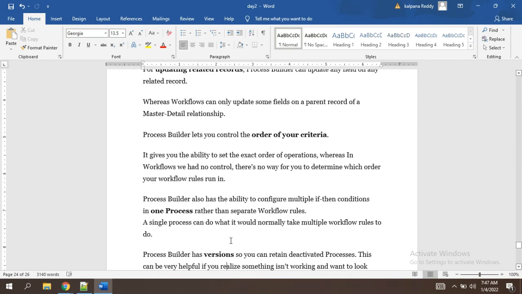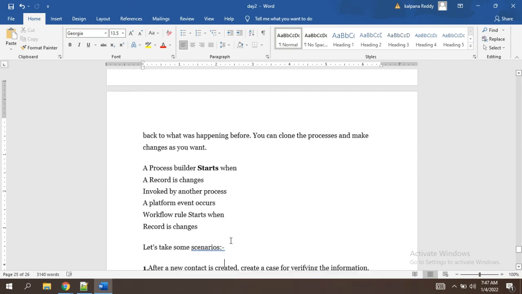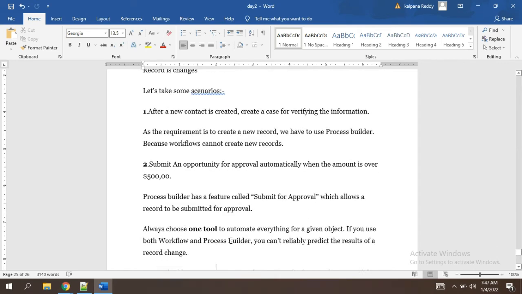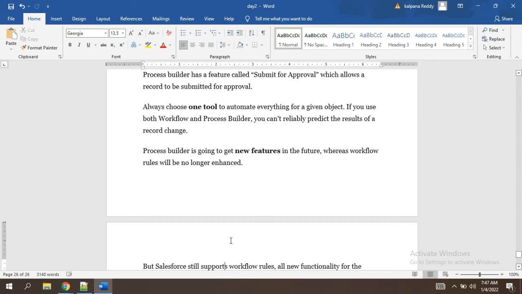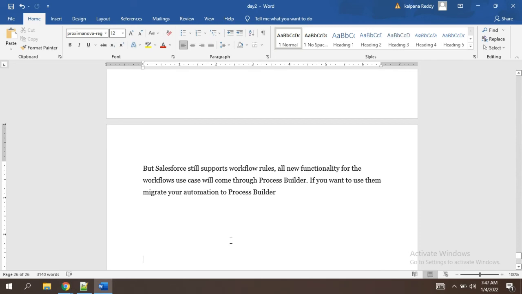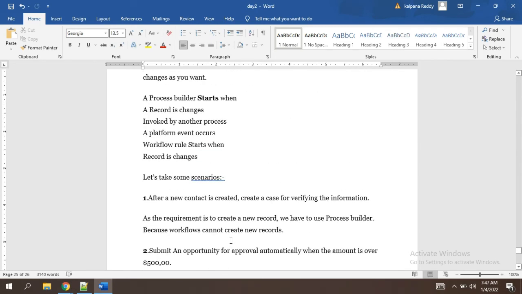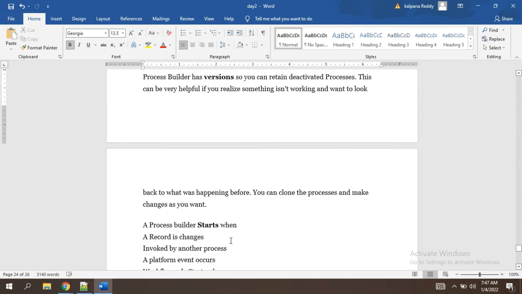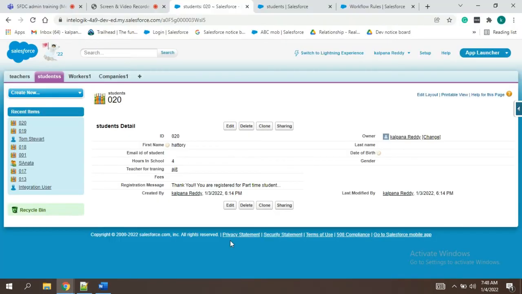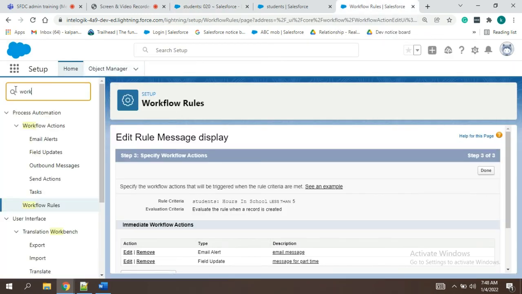So those things you can just read, and this is for your interview purpose. Once you enter, you should have some knowledge. Again, client round is again your work, so you have to be careful when you're working. For that reason, you can learn all these things and answer them. Okay, so we'll have a look at what Process Builder is.